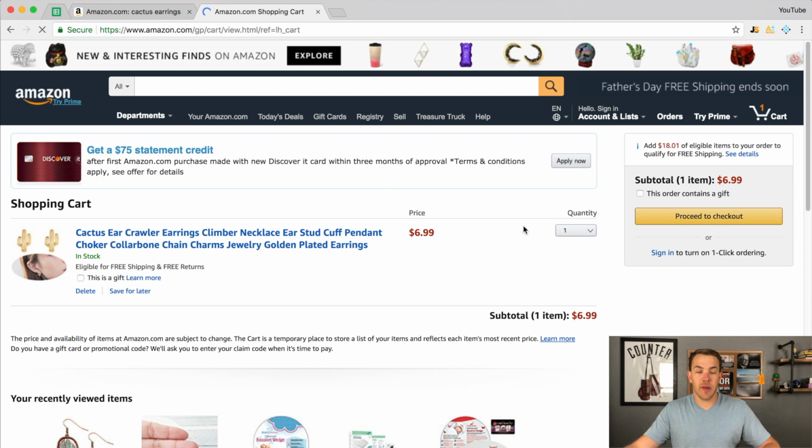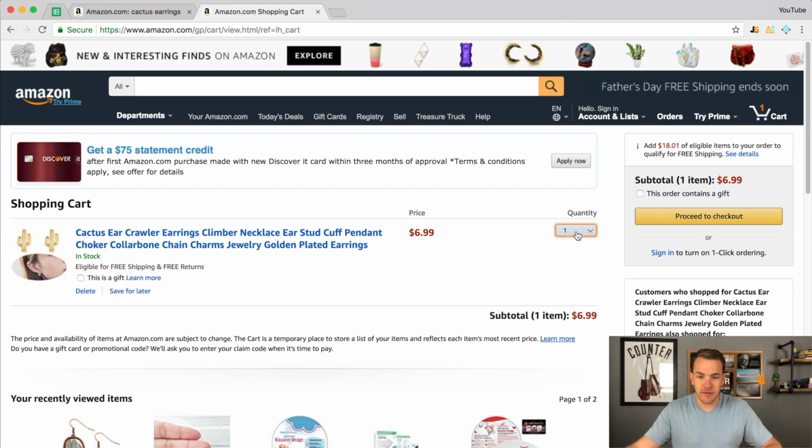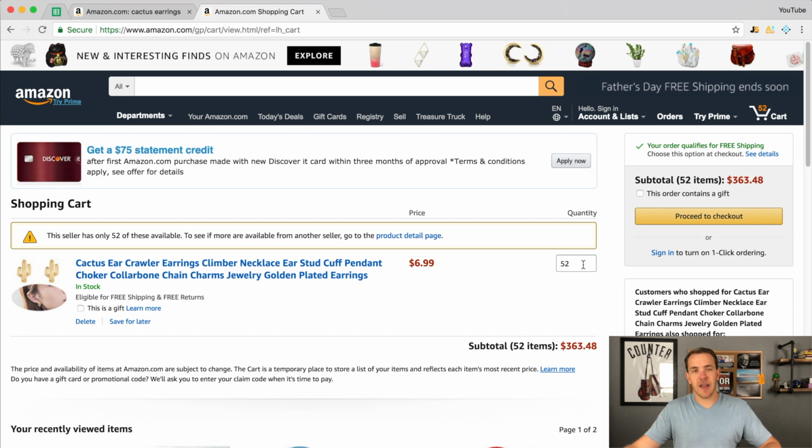And then this is where we implement the 999 method to understand how much inventory this company has as of right now. So we're going to hit 999, and the reason why we type in 999 is because the system only allows us to enter in three digits, right? We can't do 1,000 because that would be 4 digits. So we enter in 999. Surely enough, this seller has only 52 of these available, right?